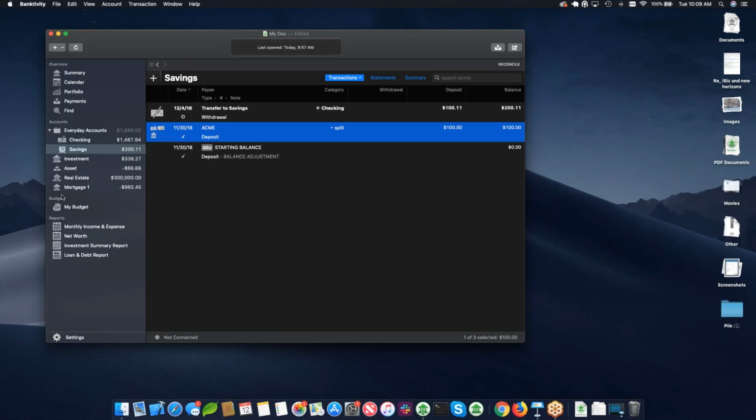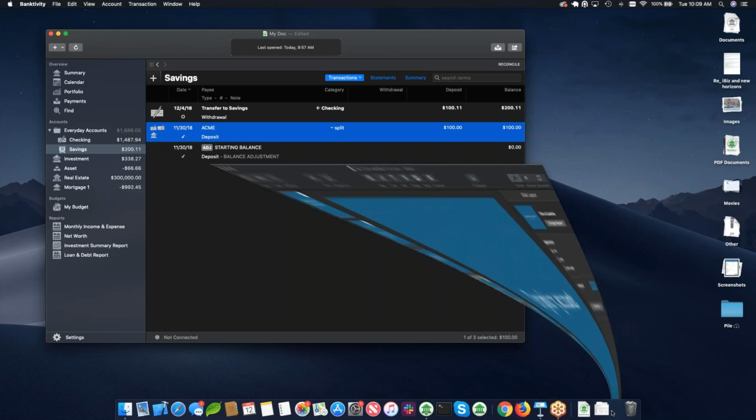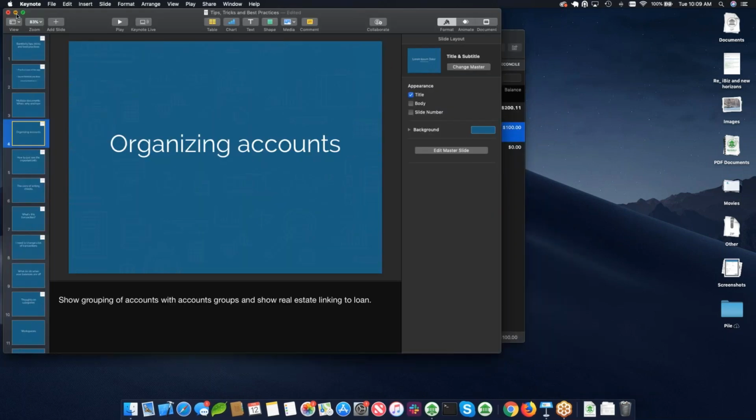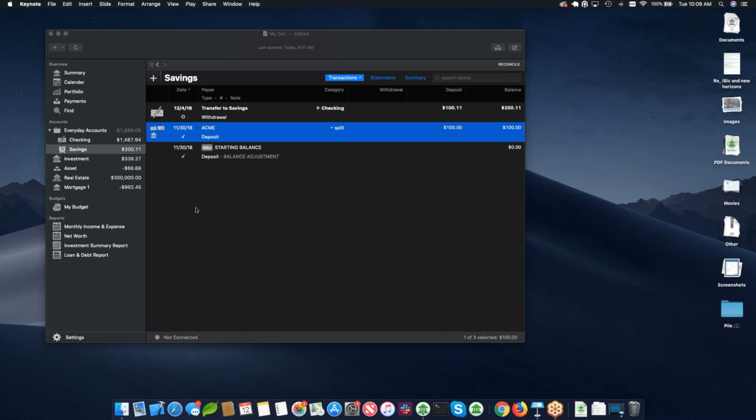Great way to keep all this information in the sidebar here organized. And of course, if you're using Banktivity on multiple Macs, those will sync using our Cloud Sync too. All right, oh yeah, one other thing about organizing accounts. So that was groups. I also want to talk about a new feature that's in 7, and that is linking of real estate and mortgages.